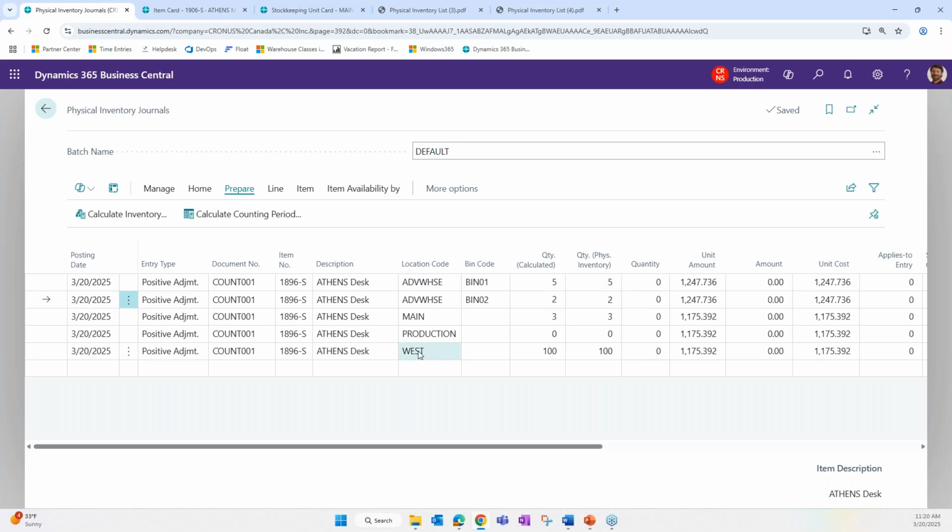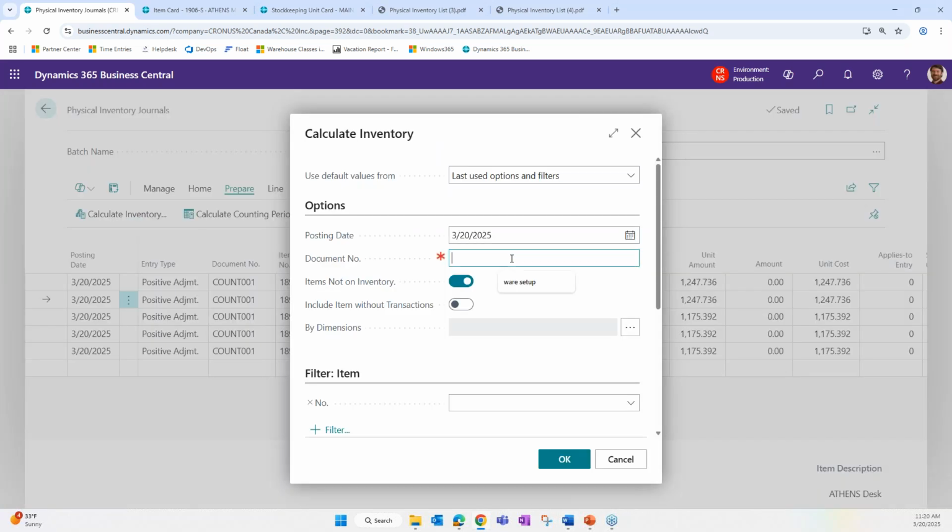Now, the big difference, and I'll get to that here, between the calculate by counting period and the calculate inventory action is essentially that the calculate inventory is a lot more user powered. So it requires the user to make the decision point for themselves. Again, we're going to want to confirm the posting date that we're pulling in. We're going to want to enter in our document number, so that's still the same as in the previous instance.